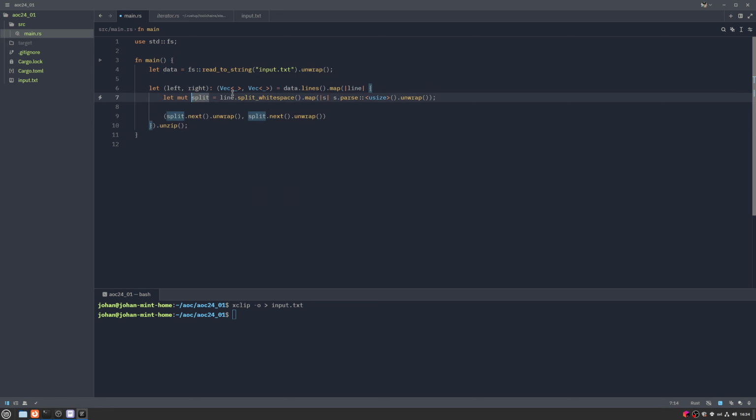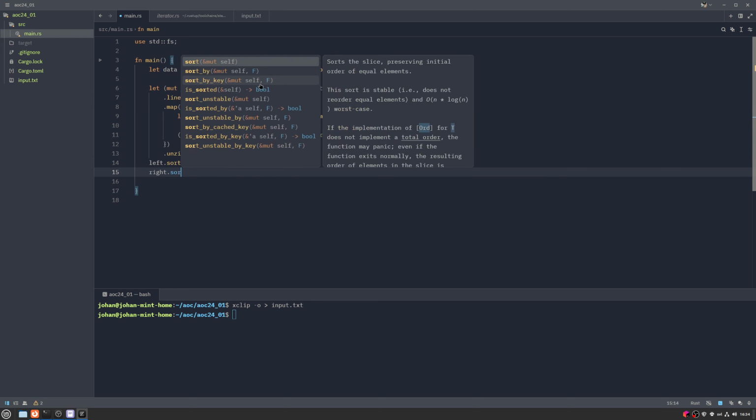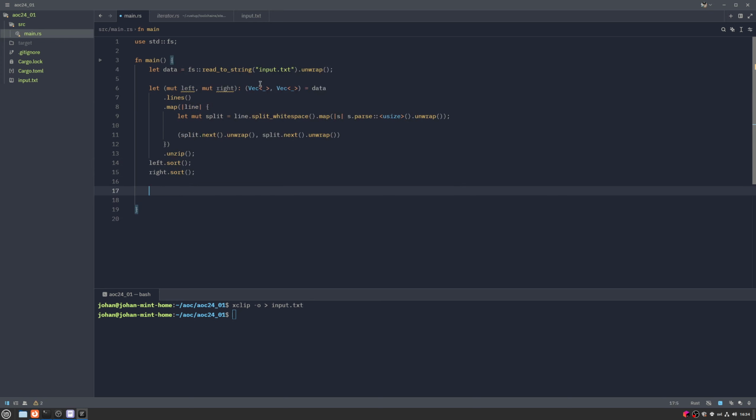Yeah, this needs to be mutable because it's an iterator that changes when we do next. And then we need to sort this, and then of course we have to mark these as mutable also. And then we just have to iterate over both, which we can do with the zip, which is the opposite of unzip, and just sum the result.